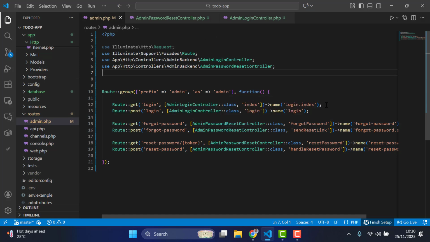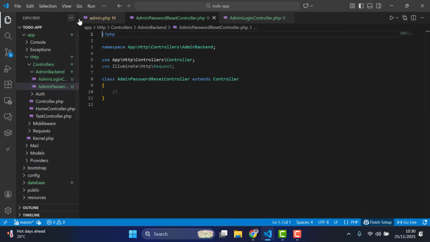Okay, so this one is the get request, which means this is getting the front end page. We're going to create an index method inside of this admin login controller class and also a login method. We will also need logout itself, but that one will be later on.